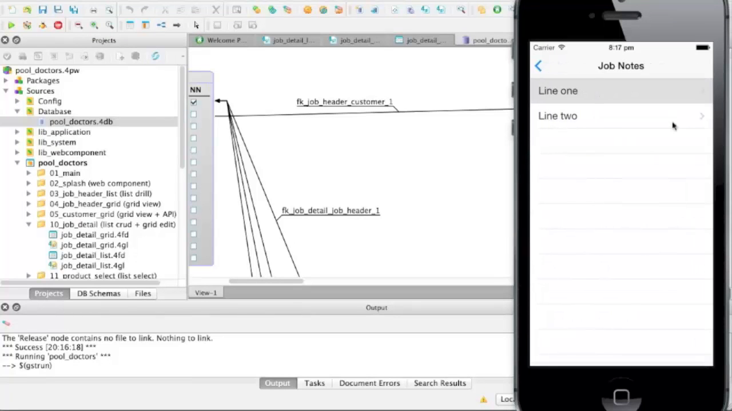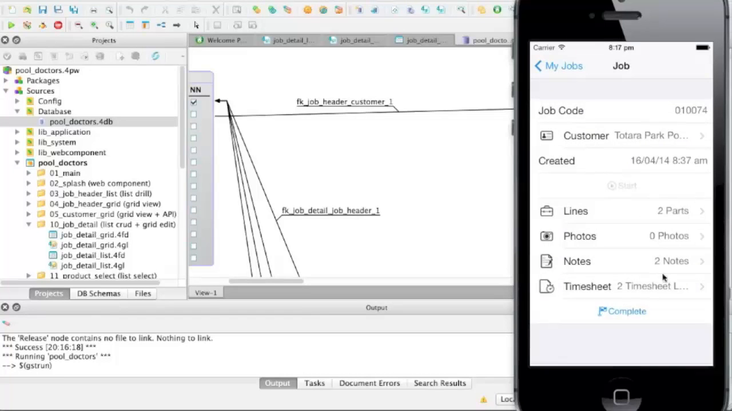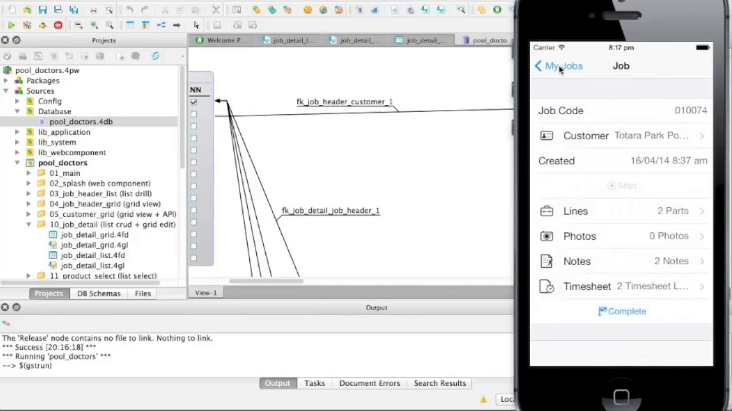So from the notes and the timesheet lines as well.